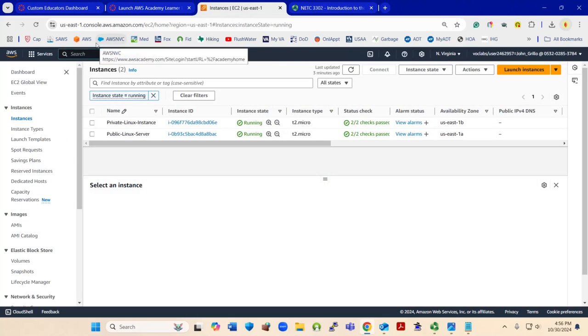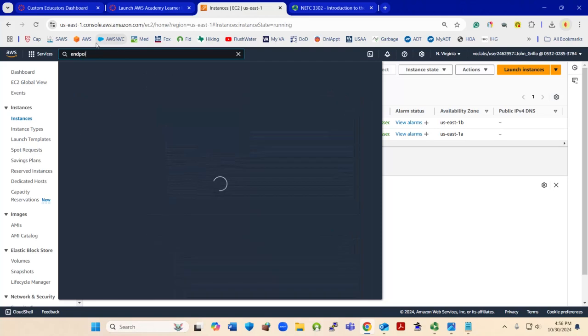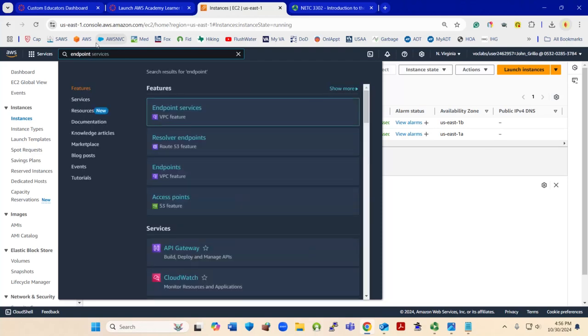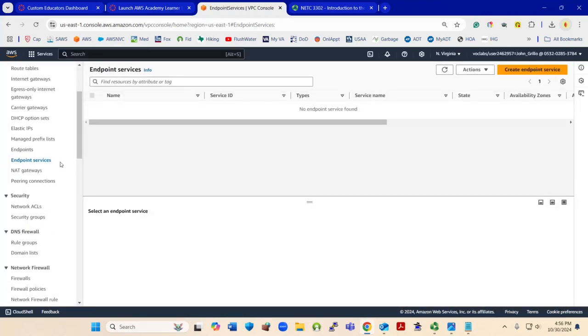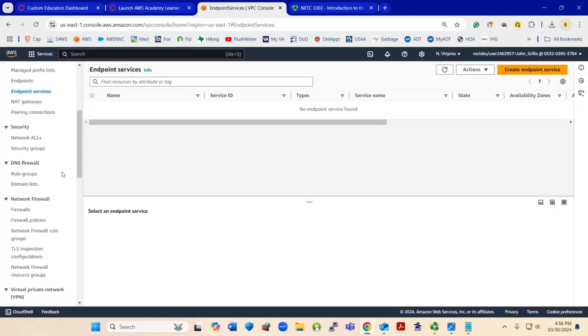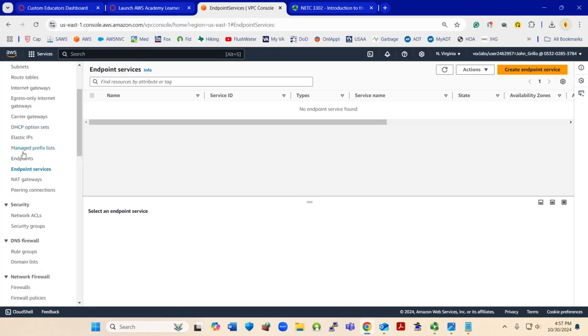It's kind of like our last step. We're going to type endpoint. Our last step before we test everything. We're going to click on Endpoint Services, and we're going to scroll down until we find endpoints. I might have passed it. There it is. See where it says endpoints here on the left? It's towards the top.